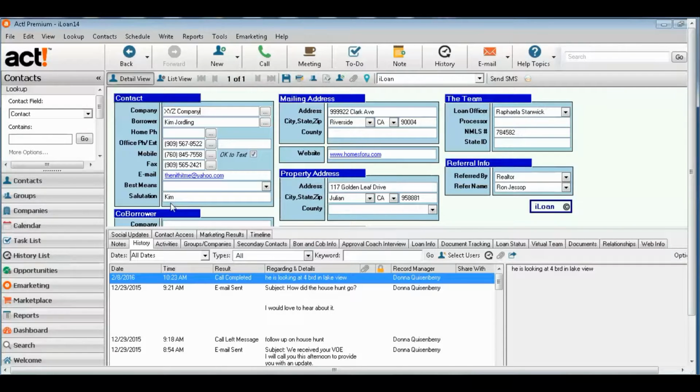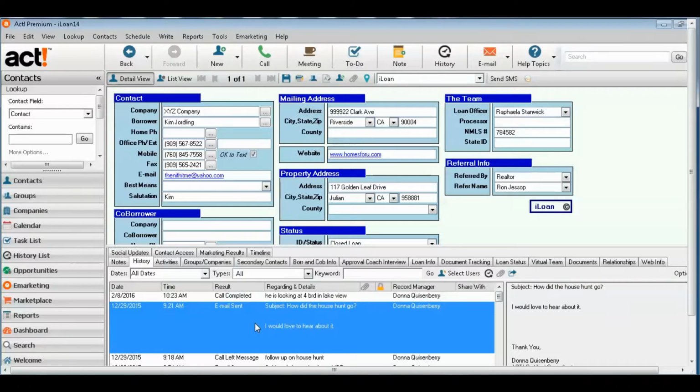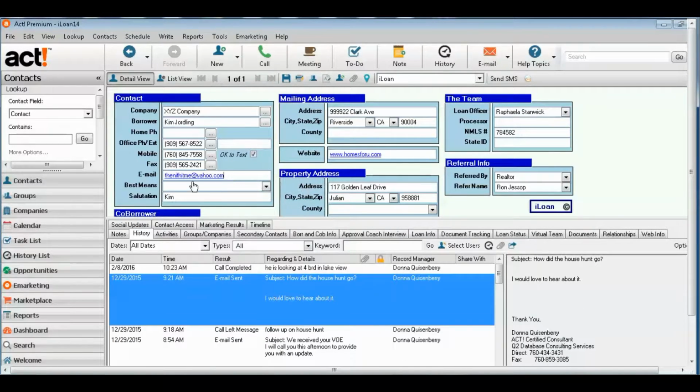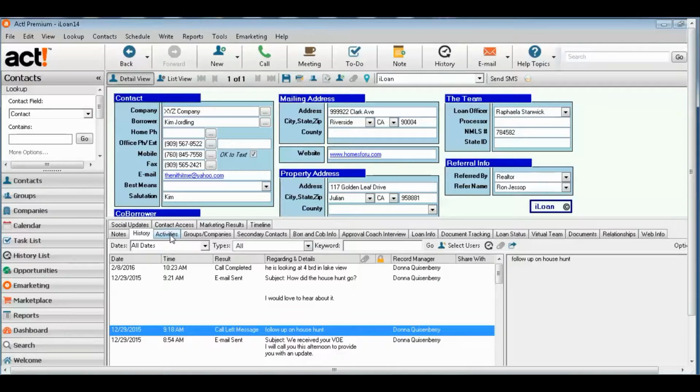Now, a lot of times this is the part in the training where somebody usually asks, well, if I'm using my Outlook calendar, why do I care about using the ACT calendar? And the answer is that everything in ACT is connected. I mentioned before that when you send and receive emails, it shows up in ACT history. We can see here on this record when an email was sent from Outlook to this email address, that automatically would attach to the ACT record. So the same kind of methodology and philosophy applies to the calendar.